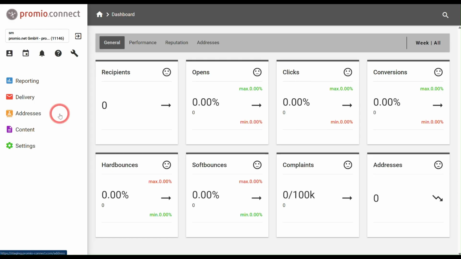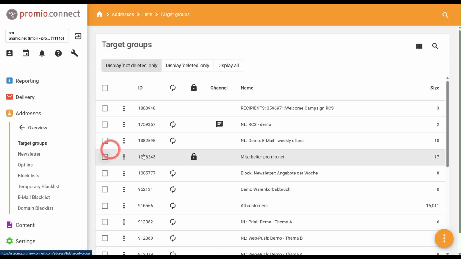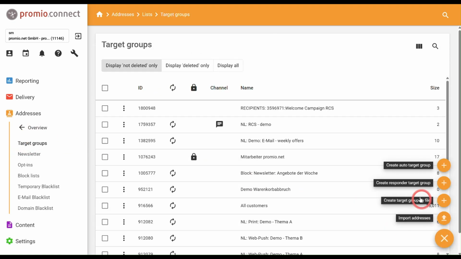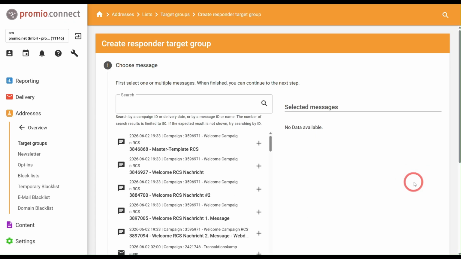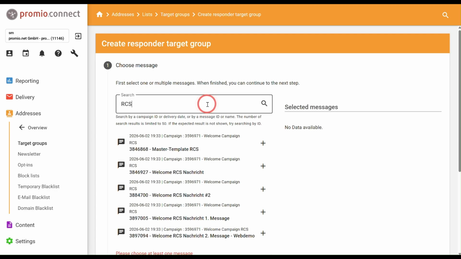To do this, go to the Addresses and List section and select the Create Responders Target Group option via the floating action button. The next step is to select the creative. You can use the search field to search by ID, delivery date, or creative name, although the search results are limited to 50 matches. If the desired result is not displayed, you should refine your search.